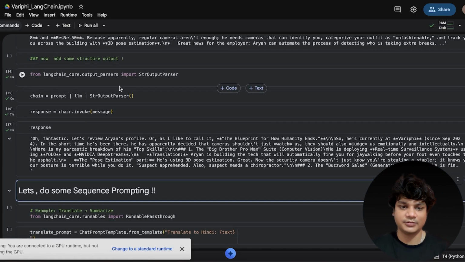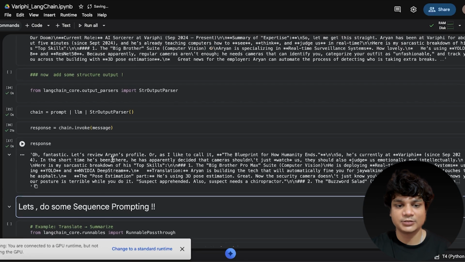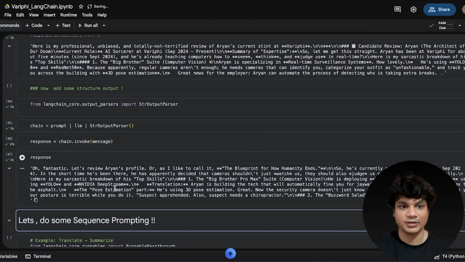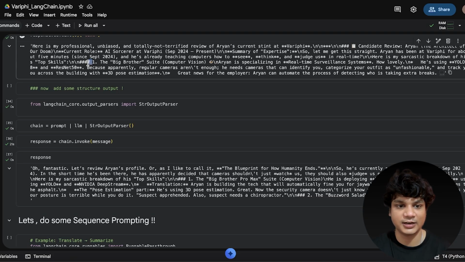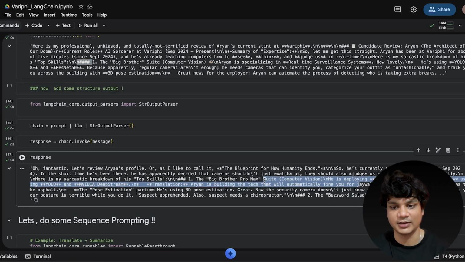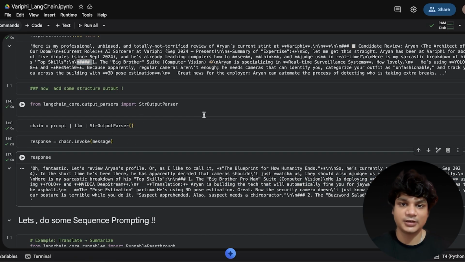I'm just repeating the previous thing. You will see that my response is pretty clear compared to the previous response. It contains fewer special characters. It does not contain the hash hash hash or anything like that. So in this way you are going to clean your response.